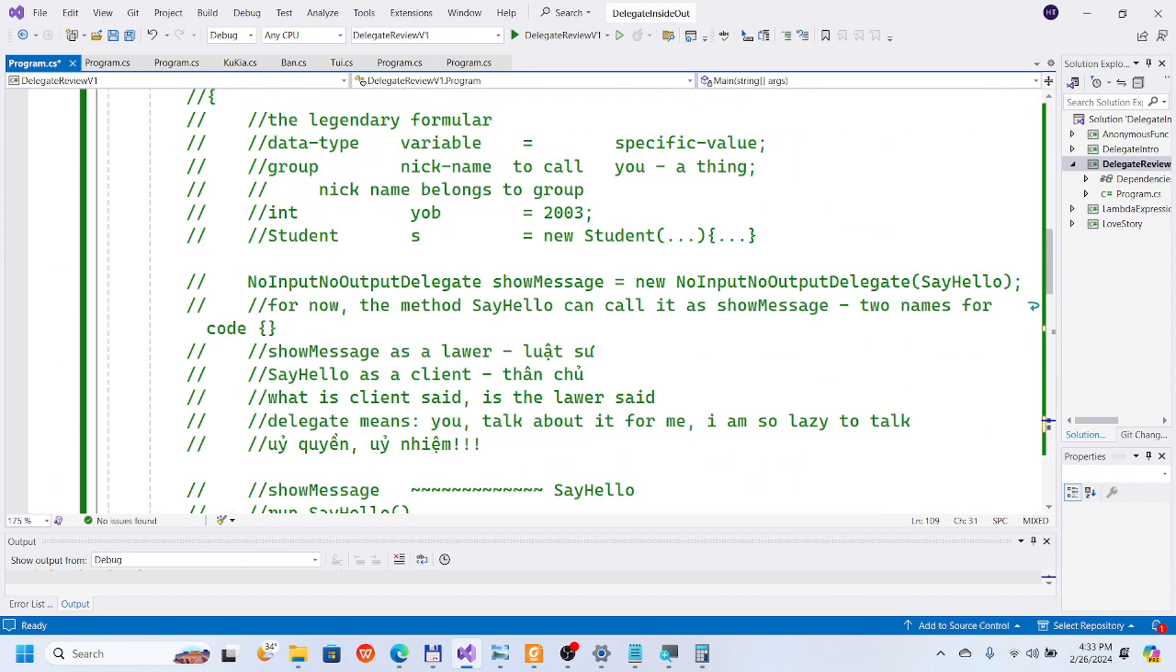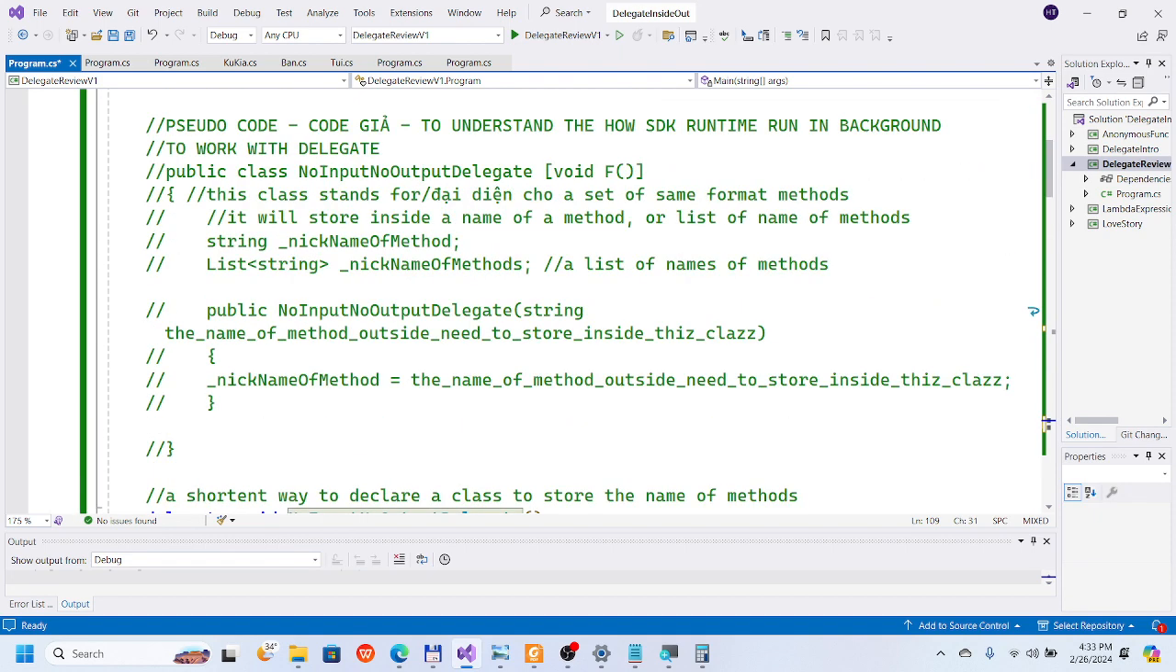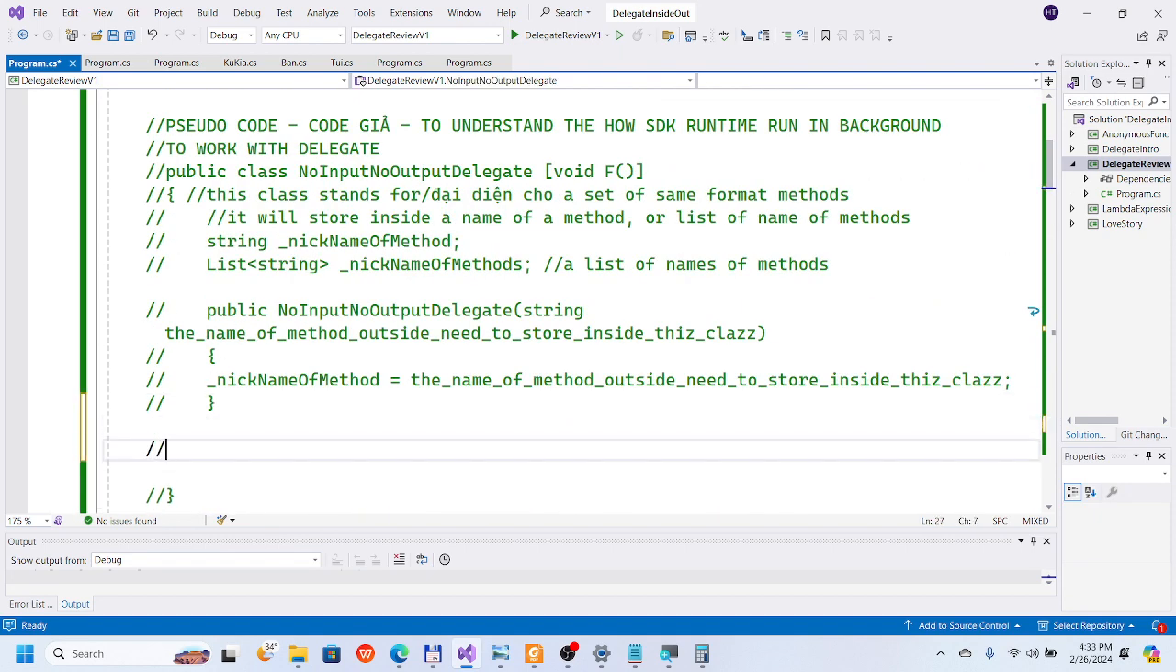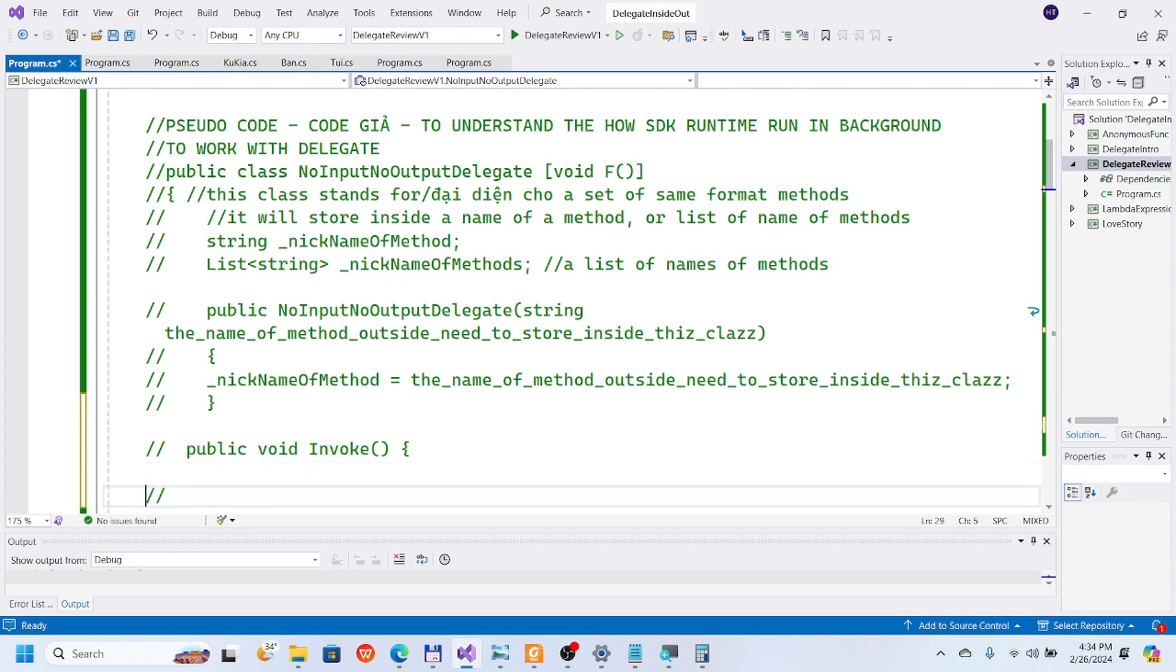Invoke. So back to this class, we have an invoke method in here. Also, we have a public void invoke. And whenever you call invoke, it will call all of the inside methods.